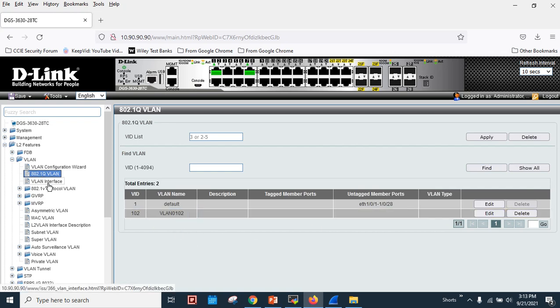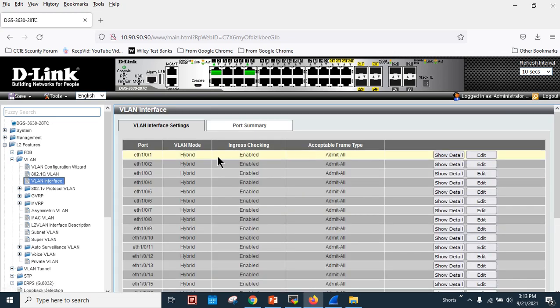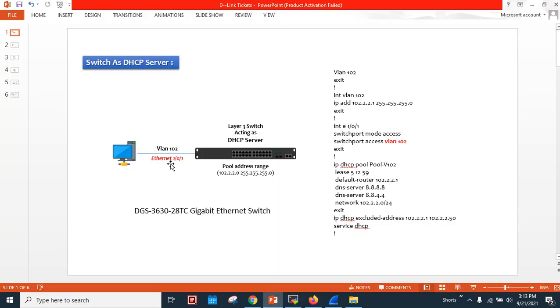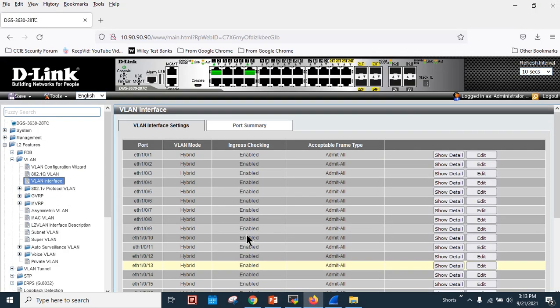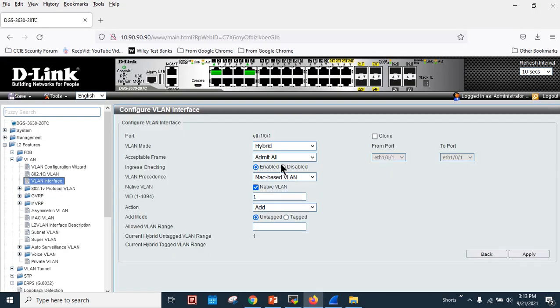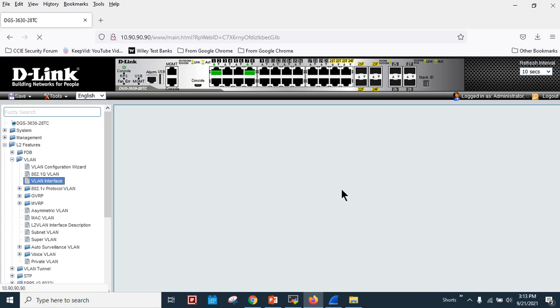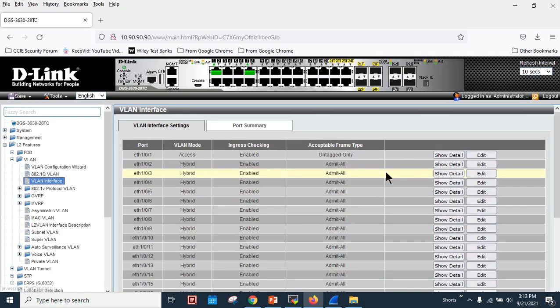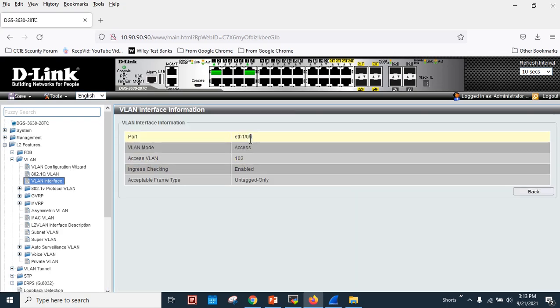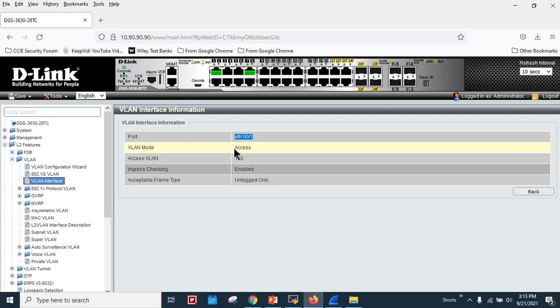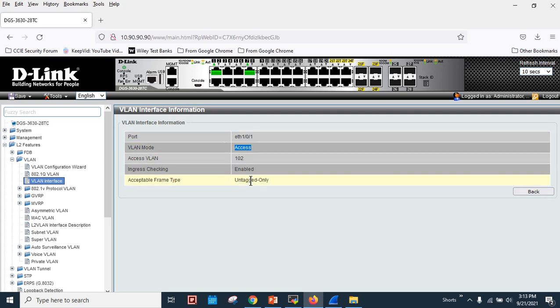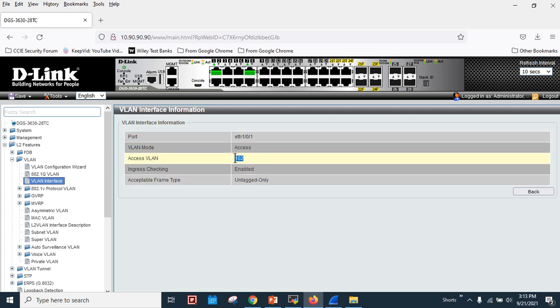If not, then you have to come to the VLAN interface, and we will allocate the interface as per our drawing: Ethernet 1/0/1 is part of VLAN 102. So I will make interface 1/0/1 access and part of VLAN 102. Apply. Let's check the details. As you can see, for 1/0/1 the VLAN mode is access, and it's part of VLAN 102.